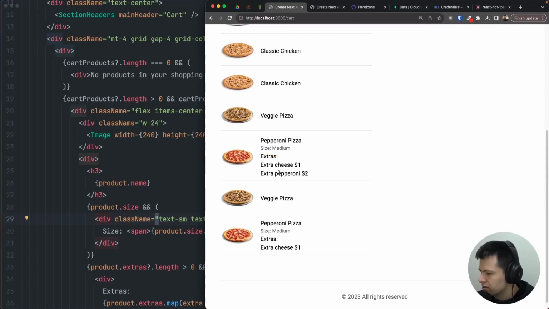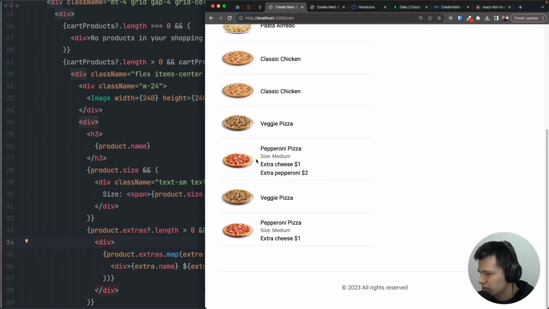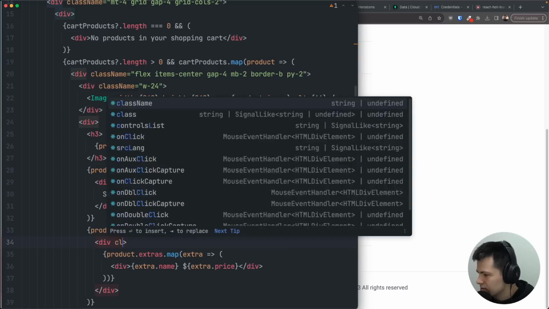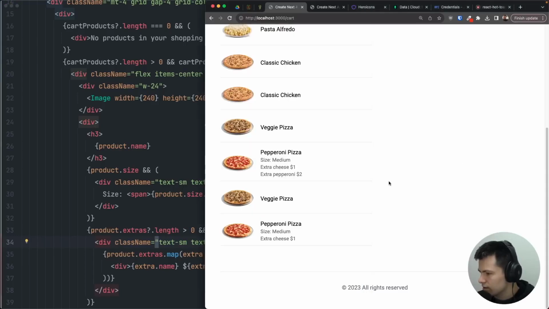And now for the extras, I think that maybe we can get rid of the text extras, and we can just keep those lines here. So let's get rid of this text extras. And now let's see, we have extra cheese for $1 and extra pepperoni. For those texts, maybe we can also make, let's see, on this div, let's do text small, and let's do text gray 500.